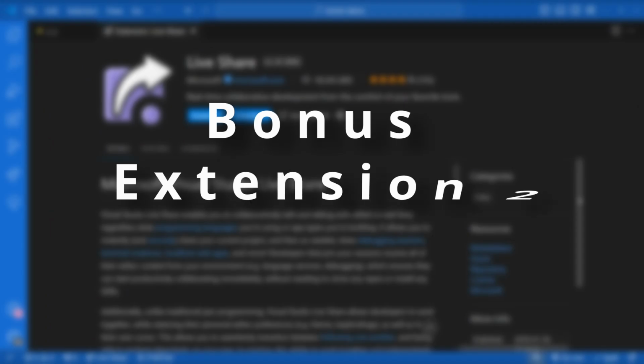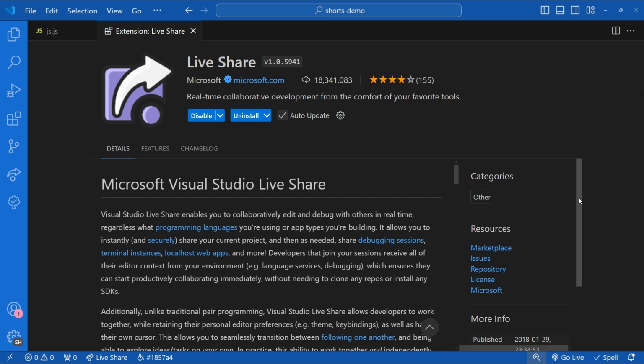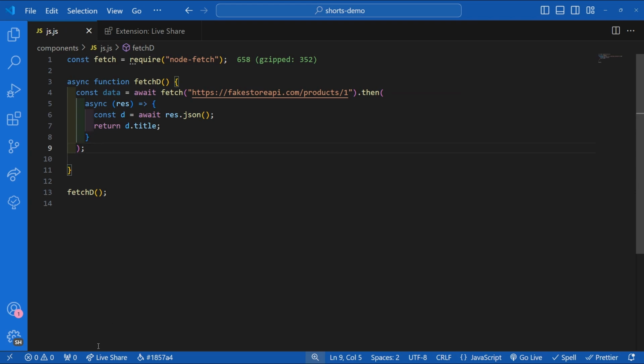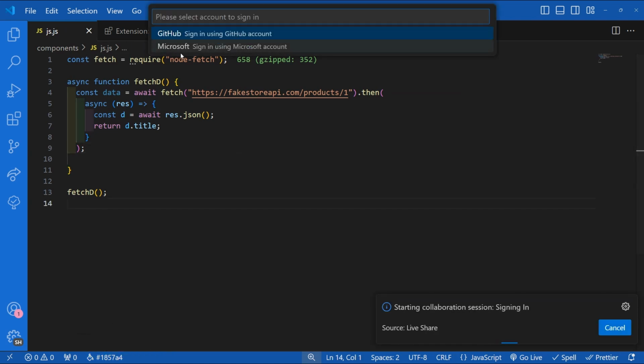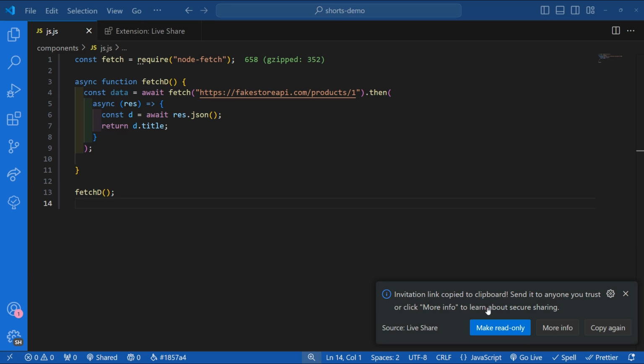Next is Live Share. You can use this extension to share your code with your friends in real time. Once you install this, open the page you want and click Live Share and log in with one of these accounts. I'm just going to go with GitHub. So you can see that our invitation link has been copied to our clipboard, and you can also make it read only if you want.